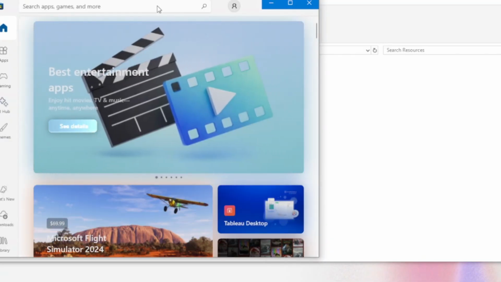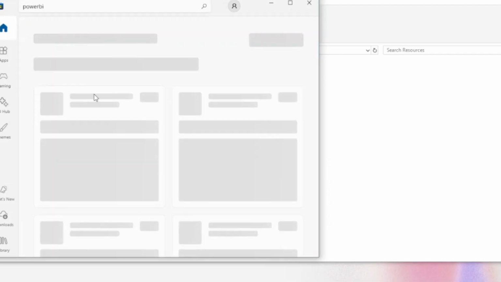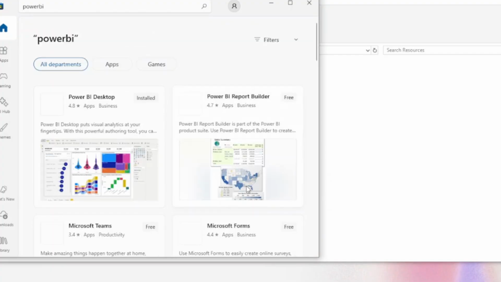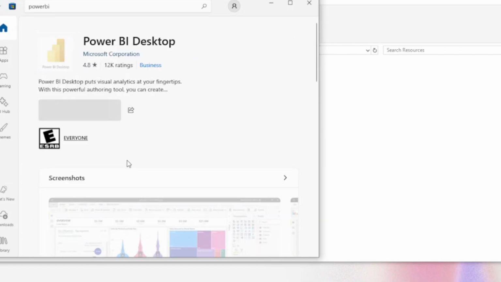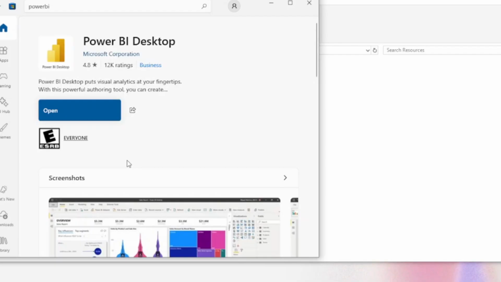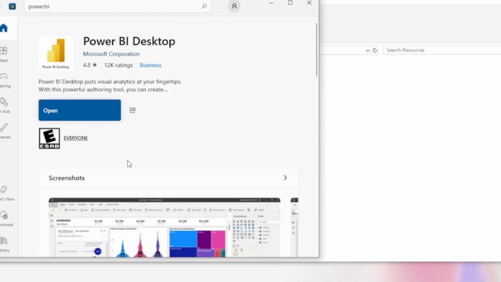So after getting here, we are going to be searching for, yes, here we have Power BI. If you search for Power BI, we will have different versions of it. So here's the one we're going to be using, that is Power BI Desktop. I've already installed it. You can install it easily. There is nothing else to do. And after you install it, we'll begin our lesson.